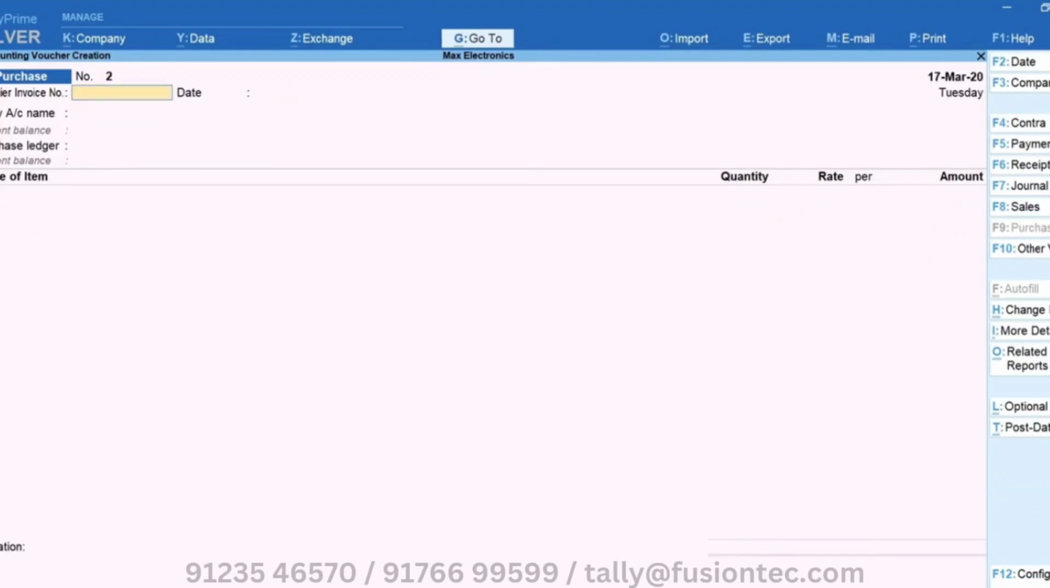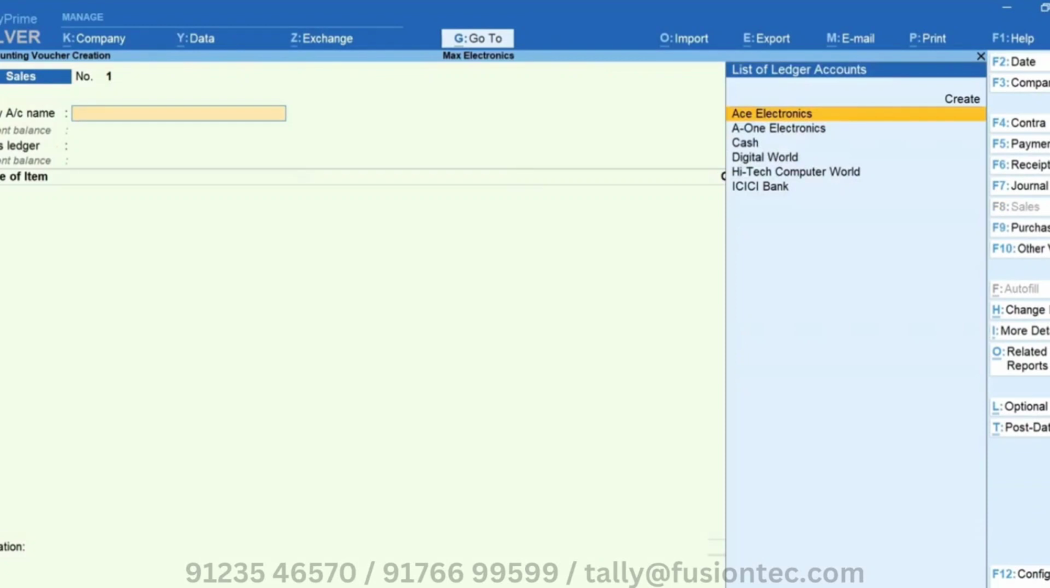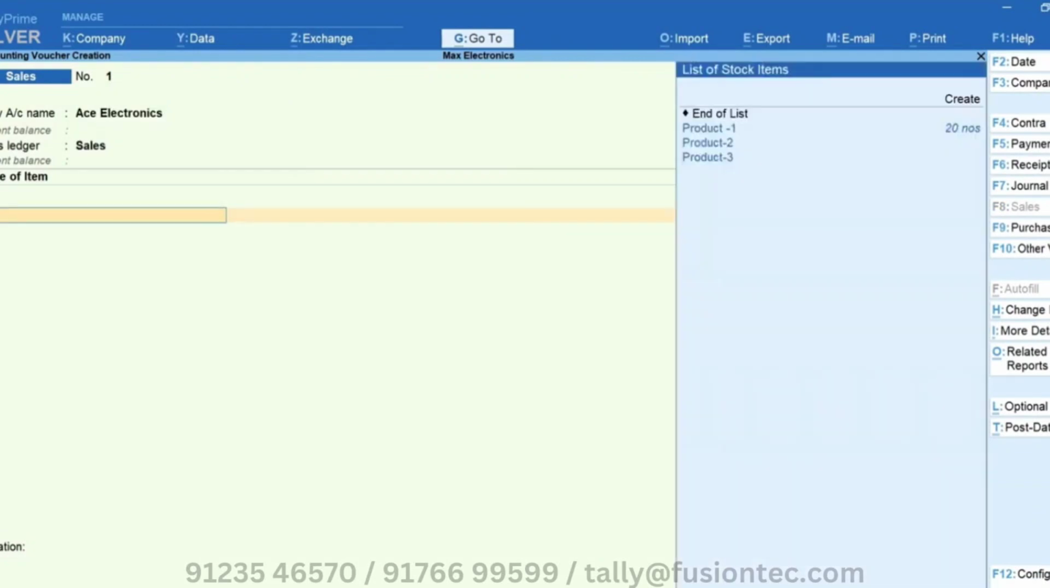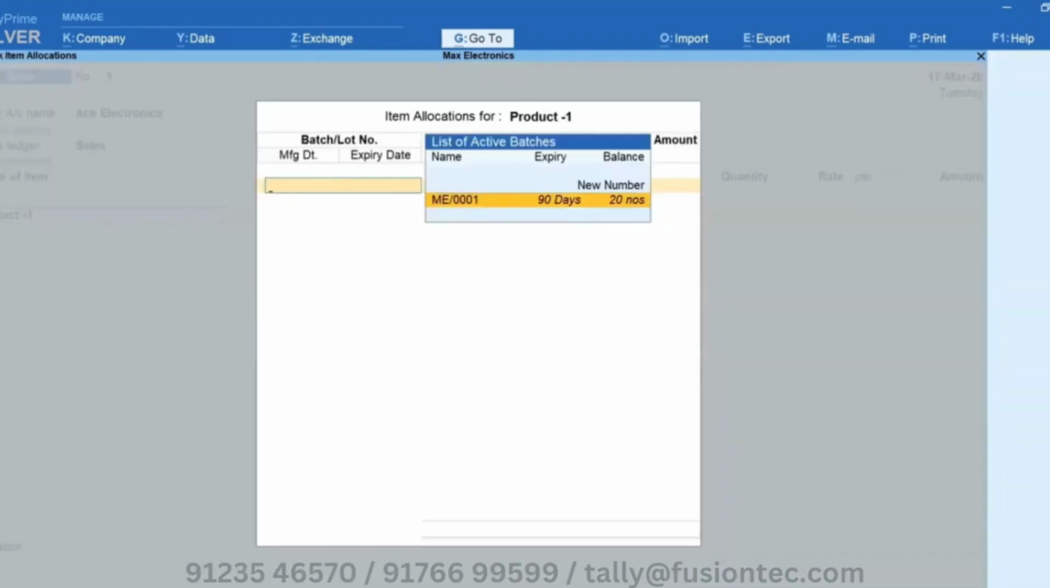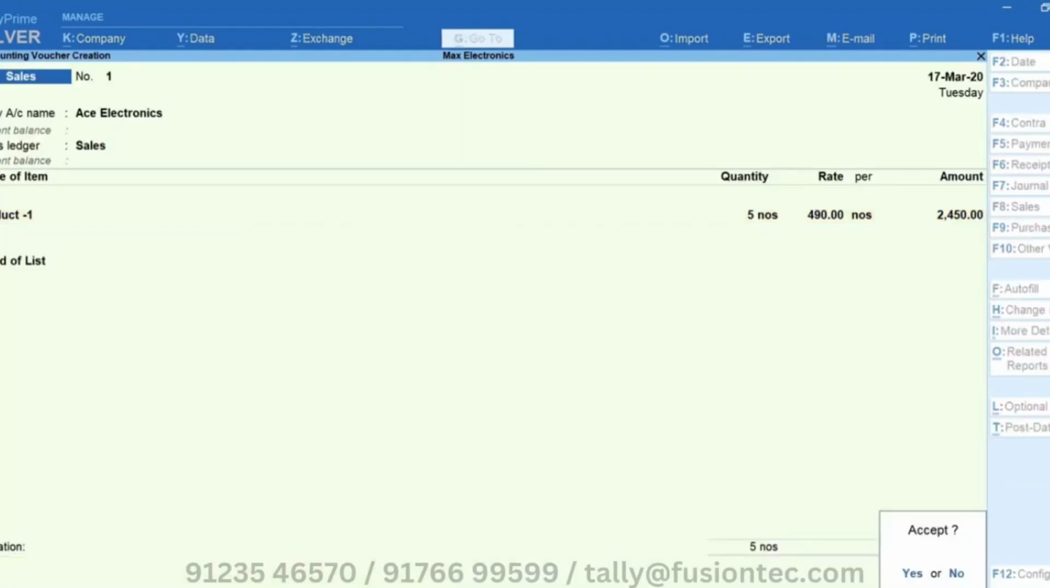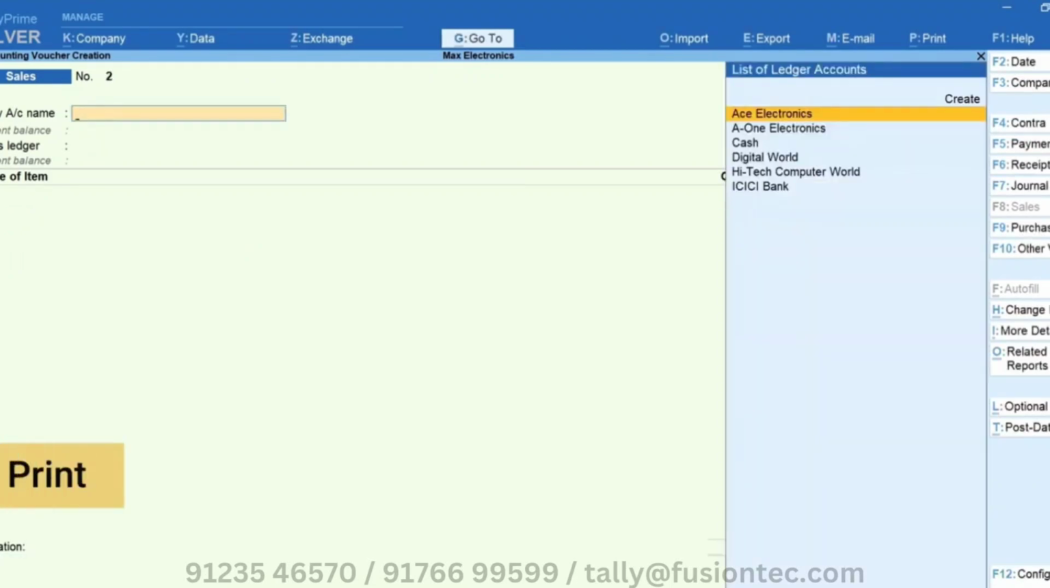Now, let's record the sales voucher. F8 for sales. Select the party ledger, sales ledger, select the stock item, and in the item allocation screen, select the batch from which the goods are sold. Mention quantity and rate. Enter and accept the sales invoice voucher. You can even print the batch details on the invoice.